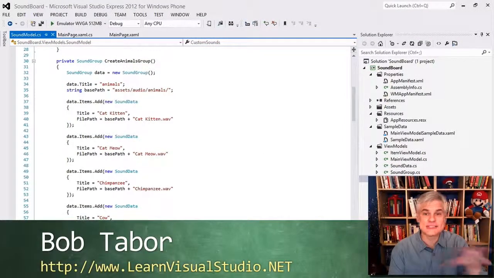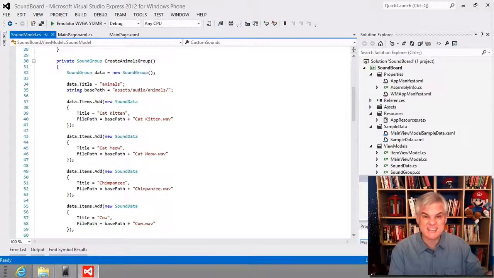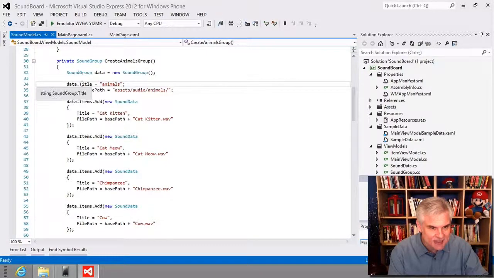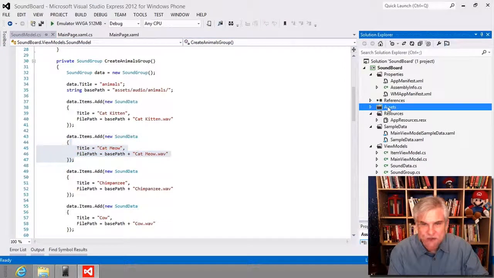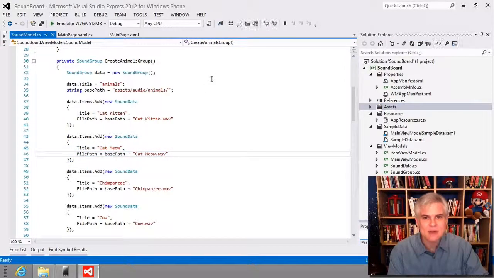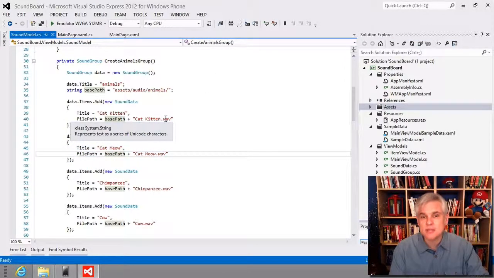Now that we have our data model loaded with live data at runtime, not the least of which is the paths to all of the WAV files in our assets folder, now it should be pretty easy to actually play those sounds, right? Because we know how to use a media element.